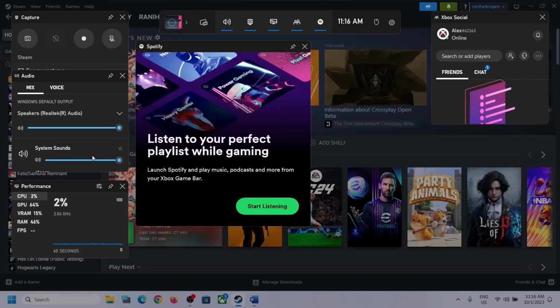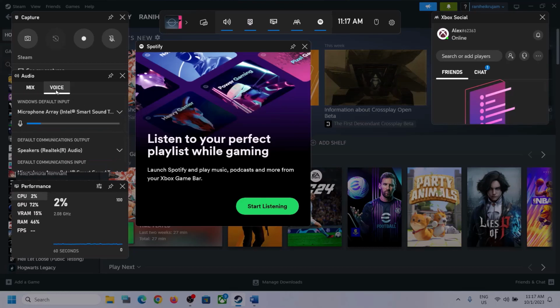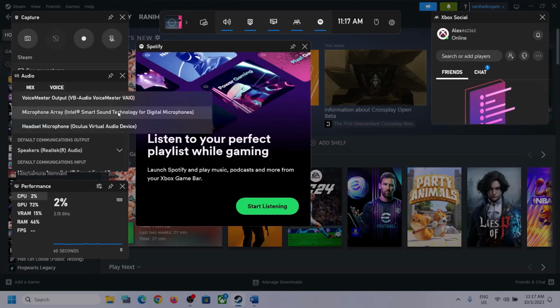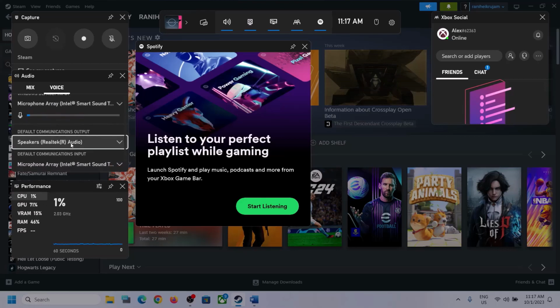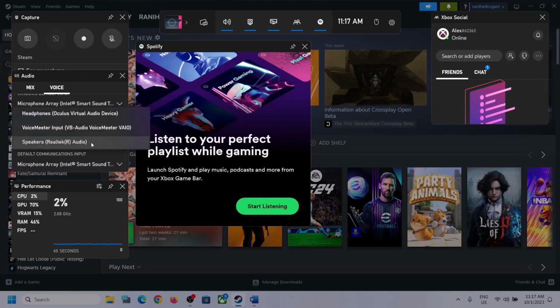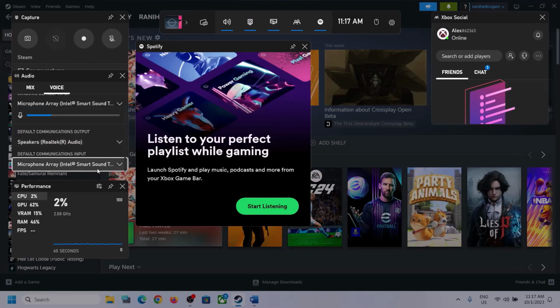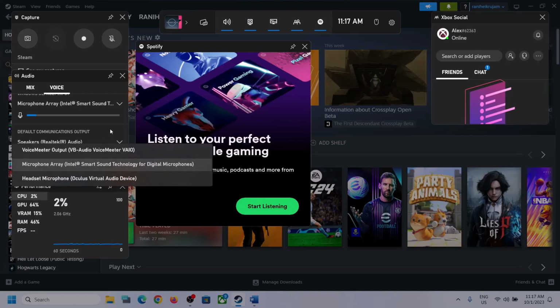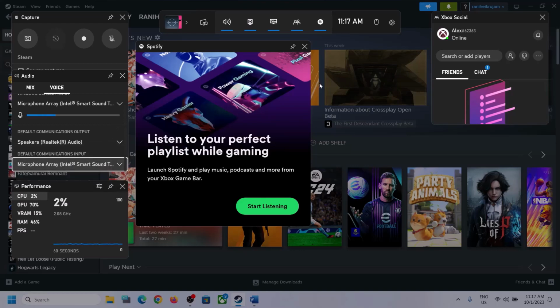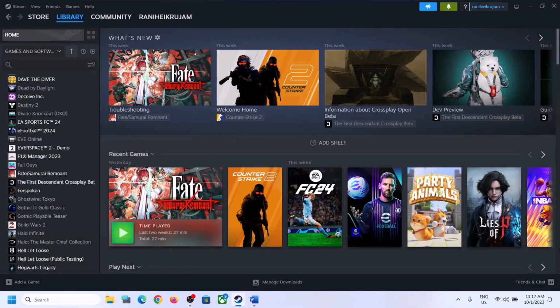Now also scroll down, and if you find the game in the list over here, make sure the volume is set to maximum and then go to voice. Now over here also make sure that you select the right audio device and scroll down. Here you can see speaker communication output. Again select the right audio device. In my case it's Realtek audio. So whichever headphone or speaker you're using, make sure that you select that particular device over here. Now after this, launch the game and then check.